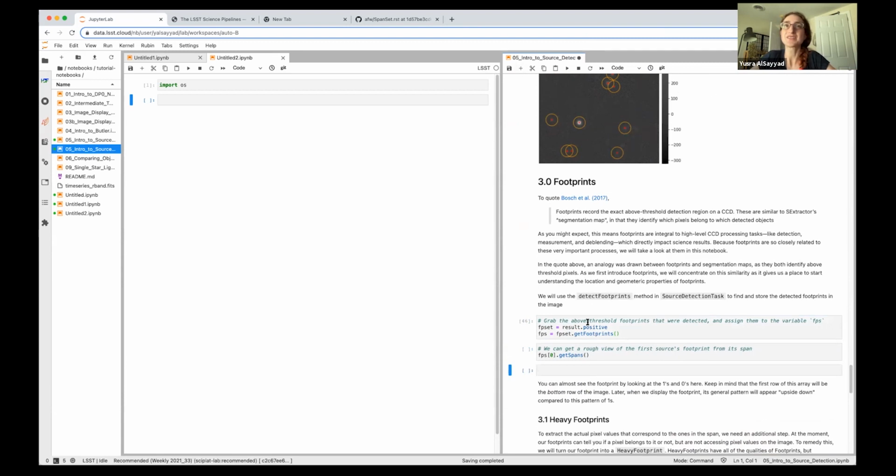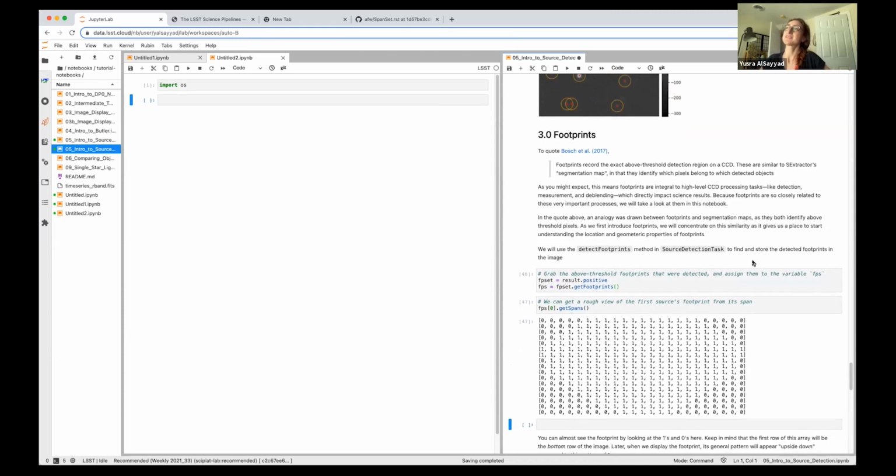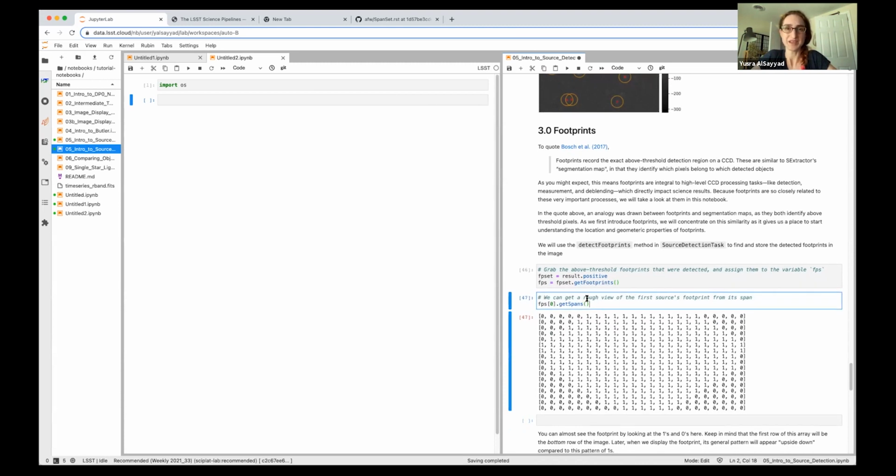Okay, so the source detection task produces these funny things called footprints. Footprints are the geometry of pixels that are above the threshold. You can get them in the form of span sets. Span sets are a very low level, very fast geometric class that has a lot of very useful methods on it.